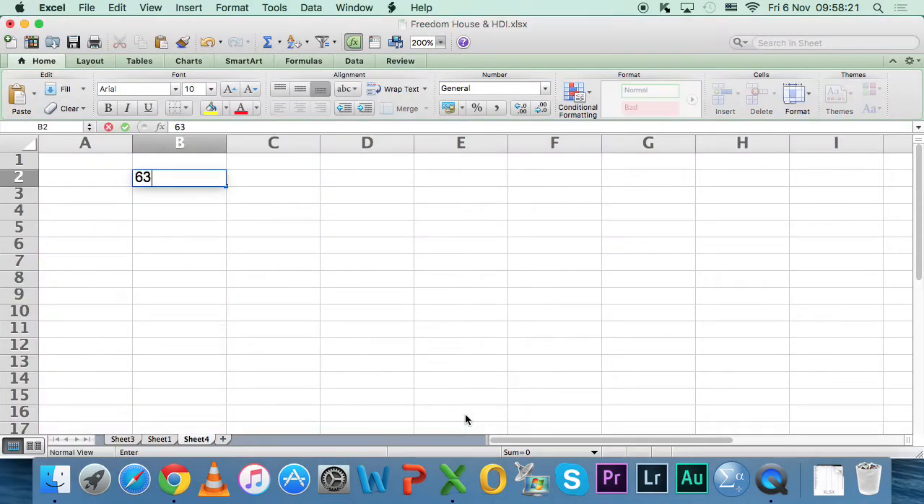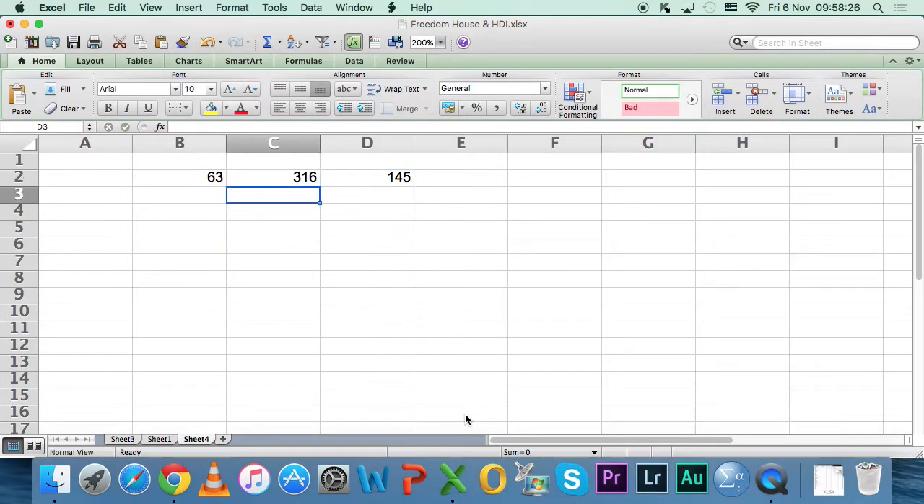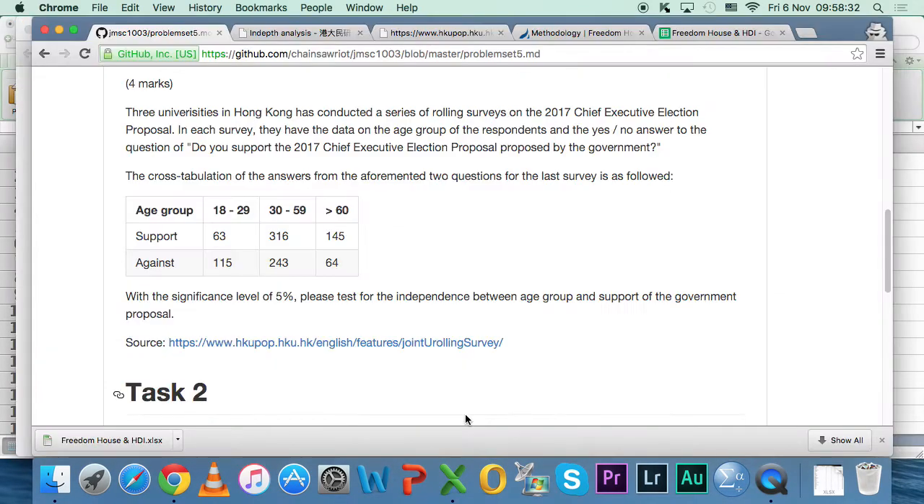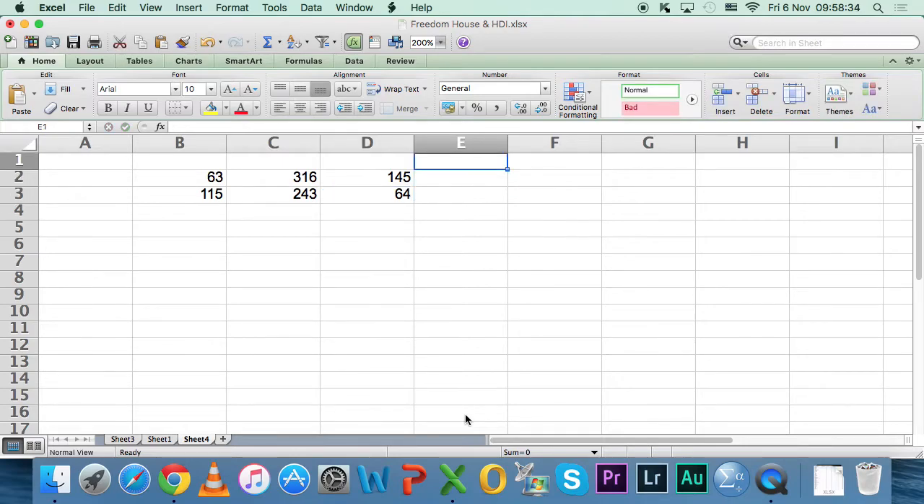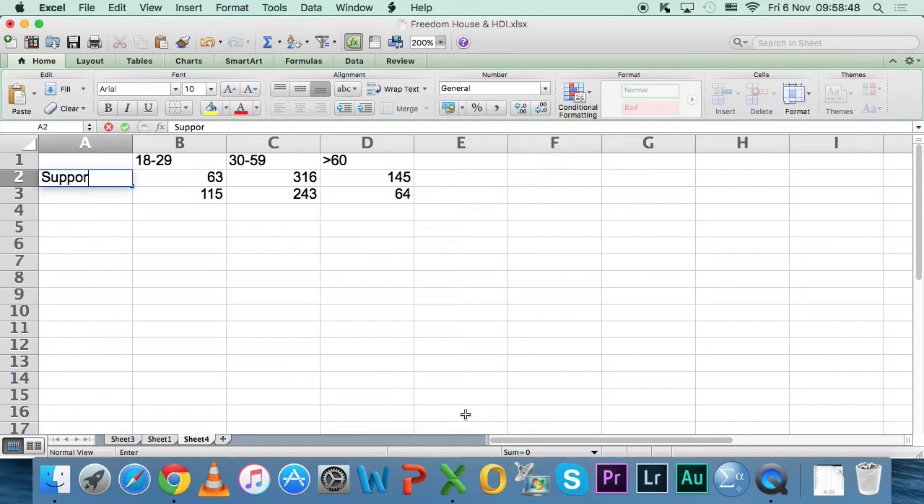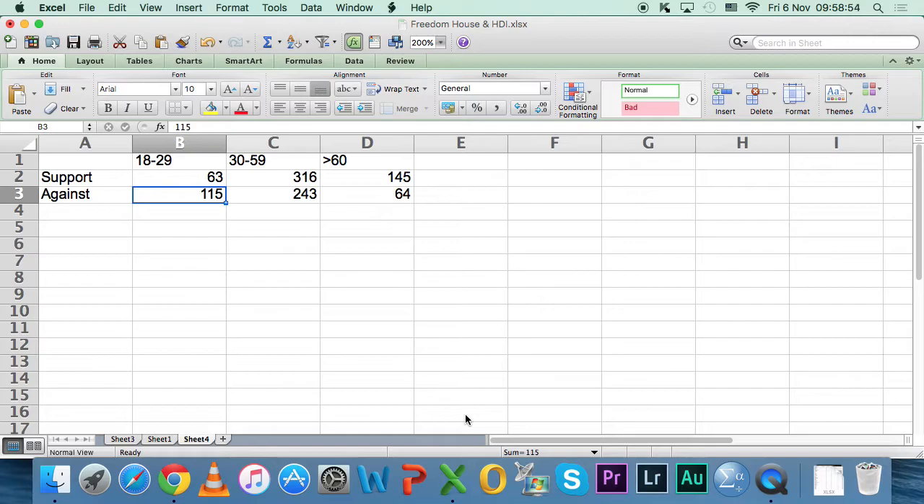So 63, 316, 145, 115, 243, and then 64. And you can also type in the age group, 18 to 29. Support. Against.